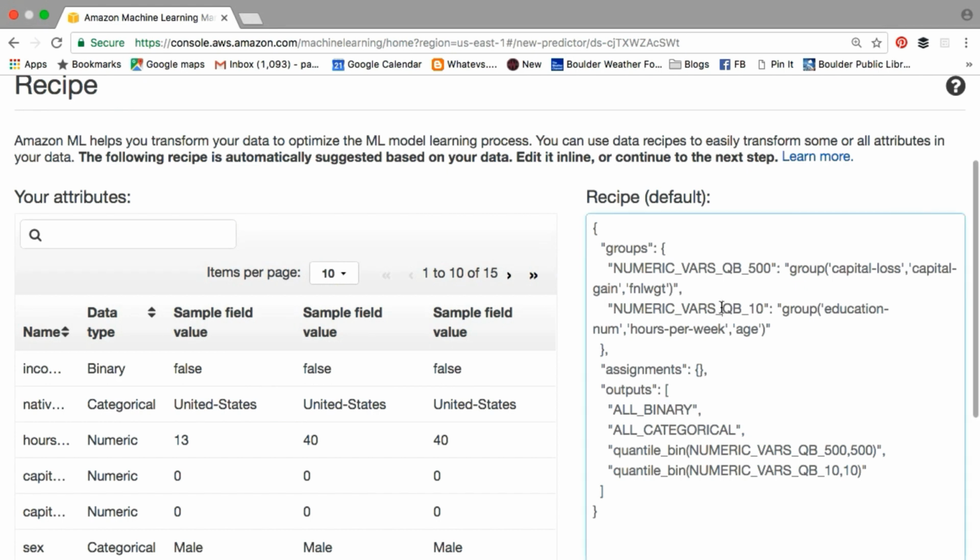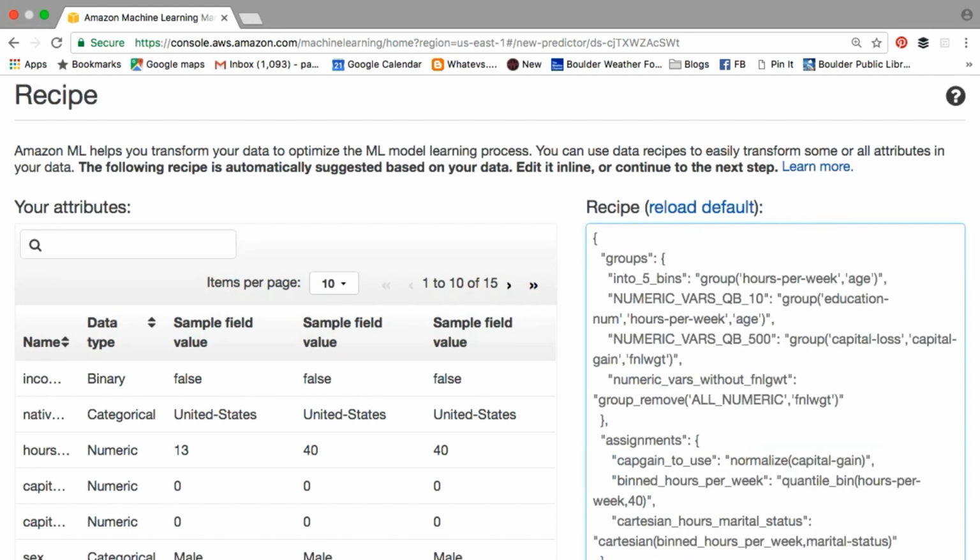So here's our default recipe. The three important pieces of any recipe are the groups section, the assignment section, and the output section. The groups section allows you to group similar variables together so that you can apply transformations on those variables all at the same time. You can also create groups that exclude other variables. So if there was a variable that you did not want to include when you're doing model exploration, you can absolutely just remove that variable from the group. There are 5 groups by default that are created for you.